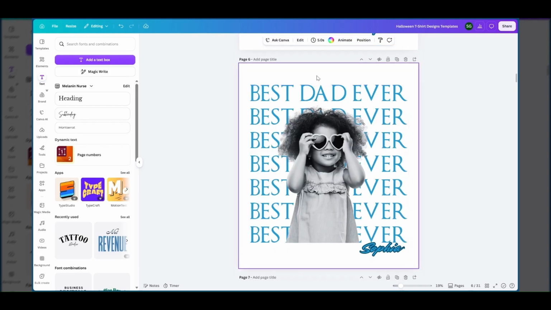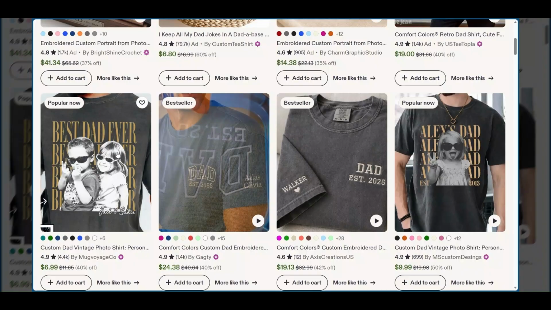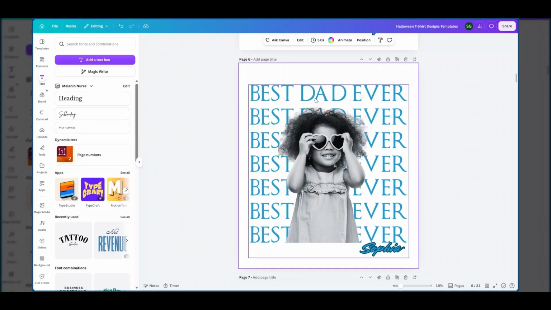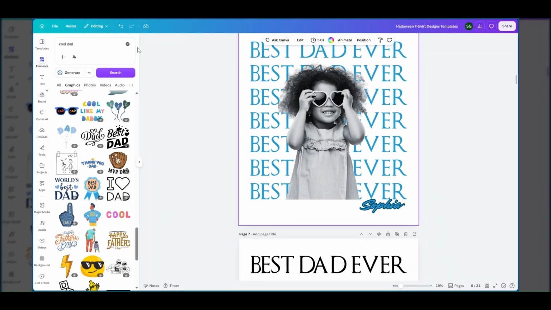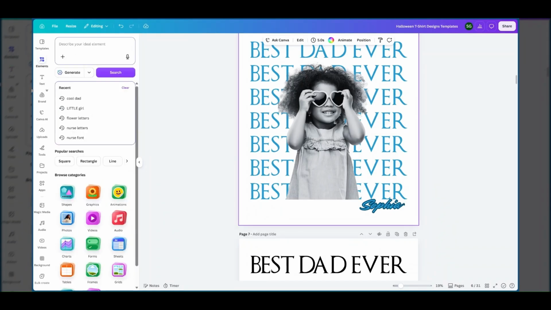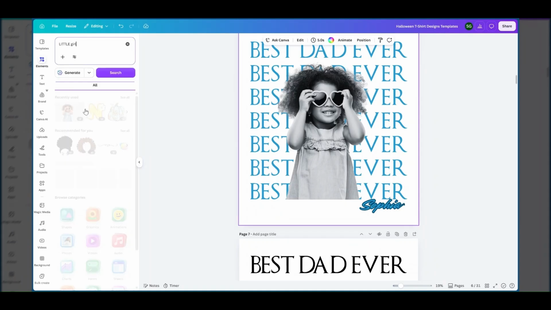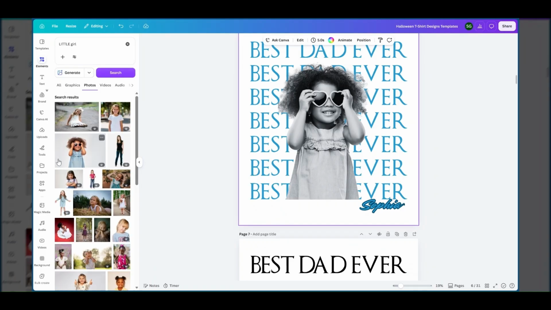The next thing to do is obviously when someone does this, they're going to be uploading a picture of their child. And Etsy now has the option where people can upload images on a form. So that's great. Once they give you the image, you're going to just upload it. But for this example here, when you're creating your mockup, all I did was go over to Elements and I typed in little girl. And then you can select whichever little girl you would like. I chose this girl right here.